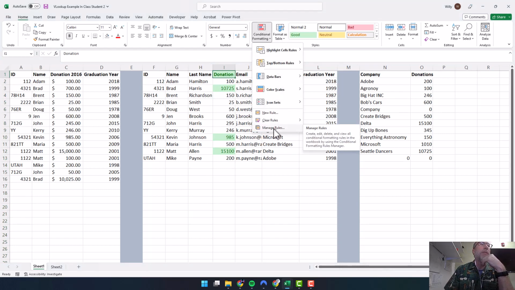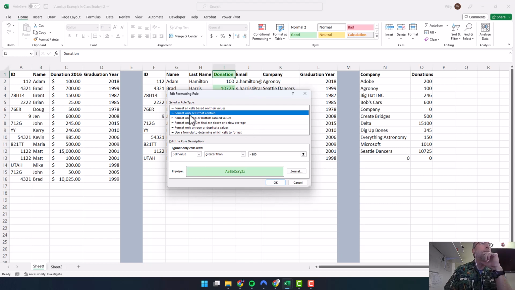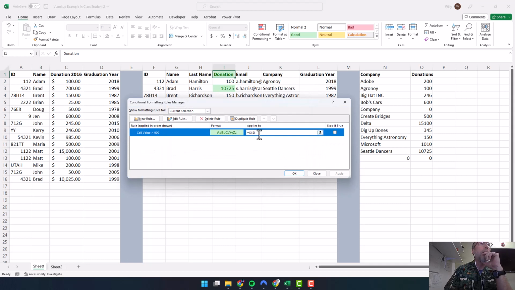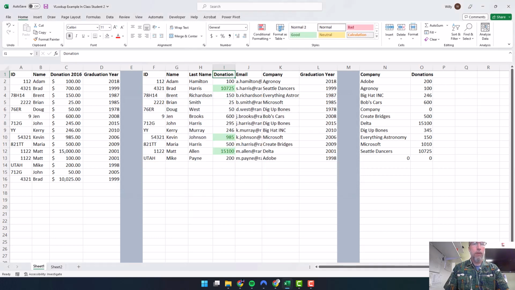If I don't want that, if I want that fixed, I'm going to go to Manage Rules, and I can edit the one that I just made. What I might do is just say I2 to I1000. So then it's skipping the first value. So that's some conditional formatting. It's more complicated to say highlight the whole row. That is something I can show you, but that's not for now.